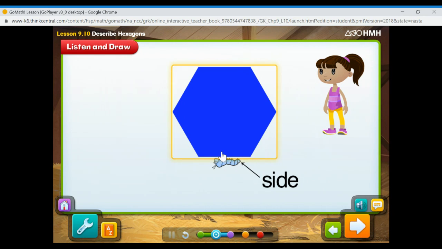Let's count the others. 1, 2, 3, 4, 5, and 6. Perfect. Now, there is another part of a hexagon. This is called a vertex. Vertex just means a corner or a little point. Do you see? The worm is not on the flat side, but he's on the pointy corner, the green worm.